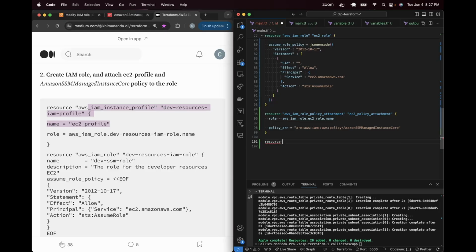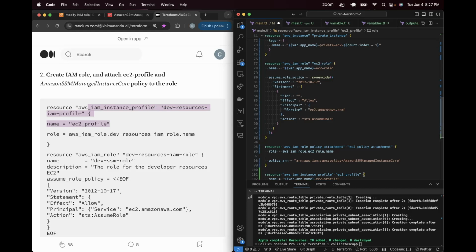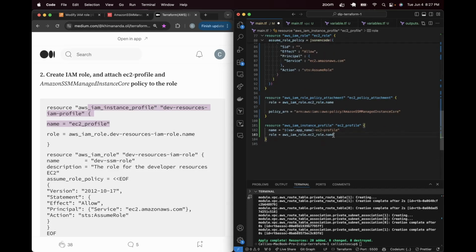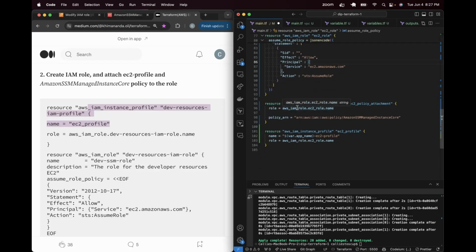So we're going to say resource, AWS, IAM, instance, profile, and then we're going to call this EC2 profile, and name, that works, role, AWS IAM role, right up here, .ec2 role, right there, dot name. All right. And that is just going to allow us to attach our instance to this role, which is attached to this policy.